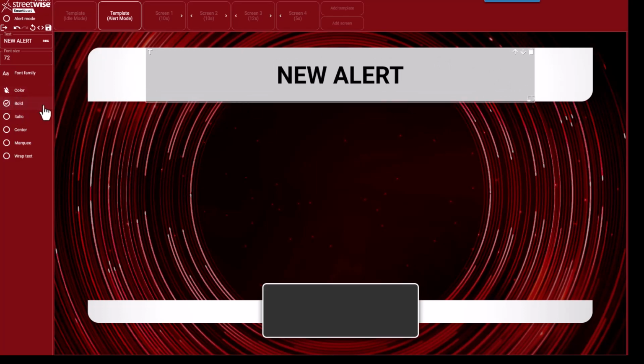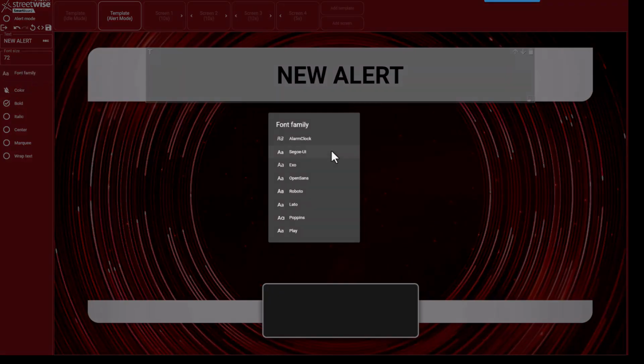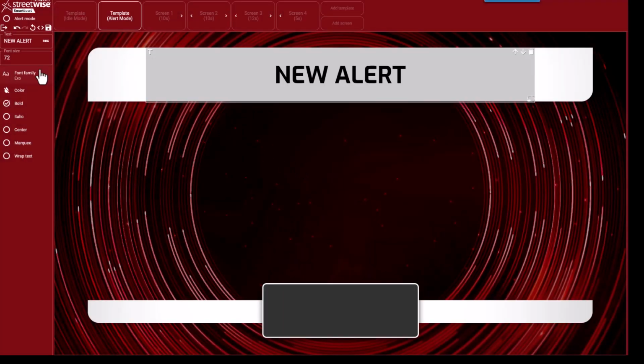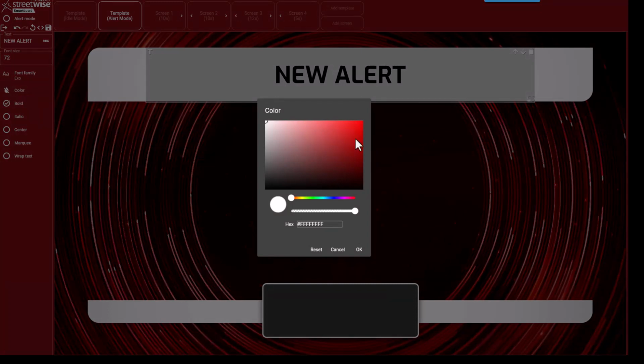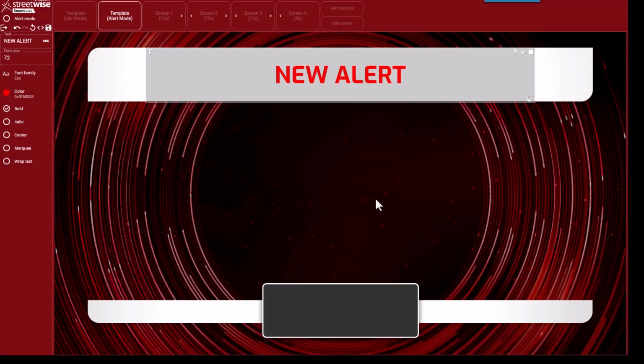We're going to make it bold, and we're going to use the font family EXO for that. We're going to make the color really red, bright red. There we go. So we got a bright red color. So it says new alert.